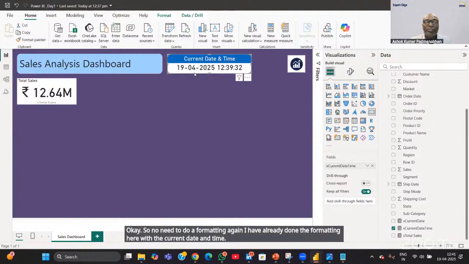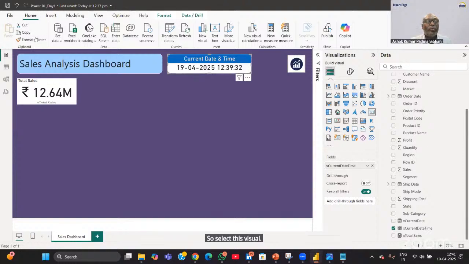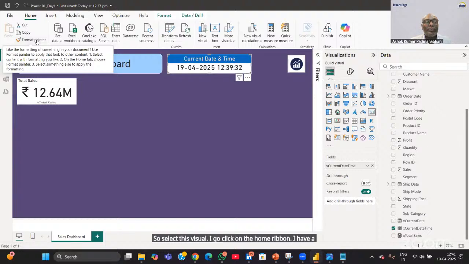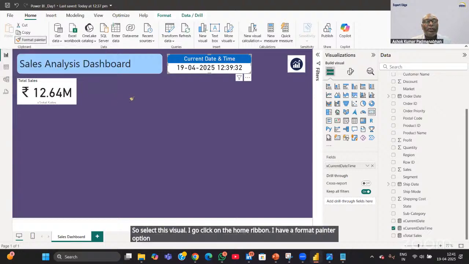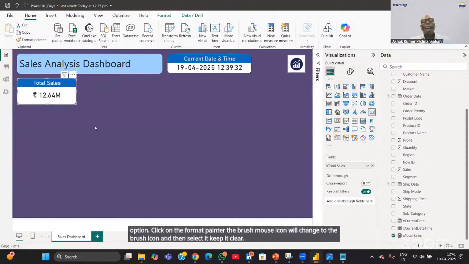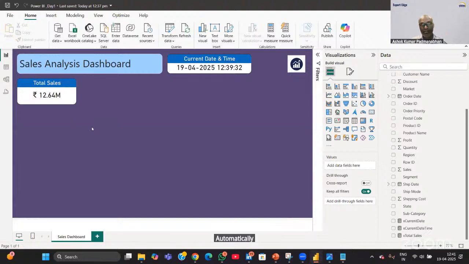So select this visual. I go and click on the home ribbon. I have a format painter option. Click on the format painter. The mouse icon will change to the brush icon, then select it and keep it here. Automatically, the format will be applied here.